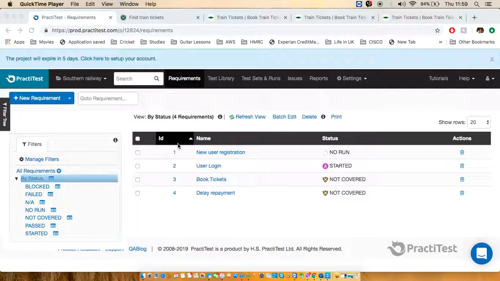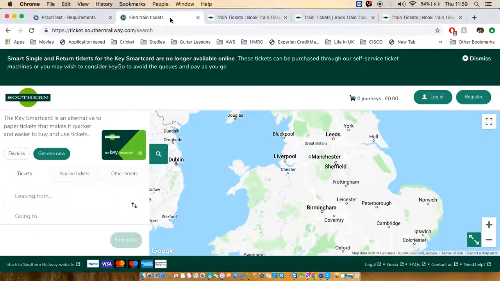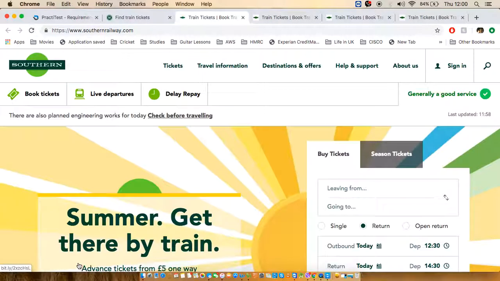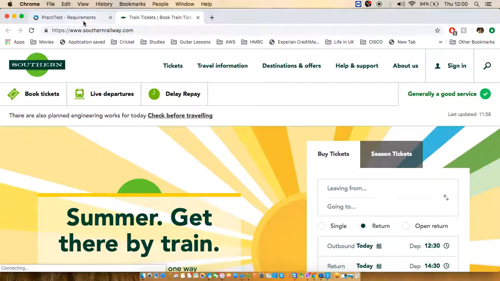In this session, I'm going to show you how to use the requirement module. Last time I showed you how to use a Practi test free account and the advantages of Practi test. This time I'm going to teach you how to use the requirement module. I already logged into my free account. Once I log in, you will see my project name Southern Railway and all the other modules here. I'm using southernrailway.com as my project, so it is easy for you to understand how we can capture the requirements and how to use it in Practi test.